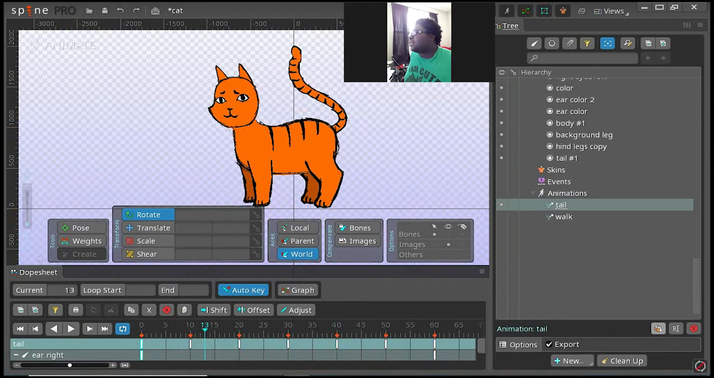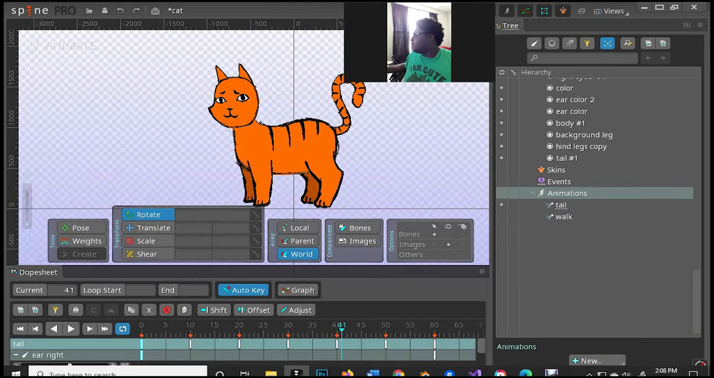All right. So that is some of the very basics of animation. As I said, the tail now moves. Let's see what else we can do. So you'll notice this is 60 frames of animation right here. So that is about 2 seconds of animation, right? That looks like 2 seconds of animation, right? So let's do another one.